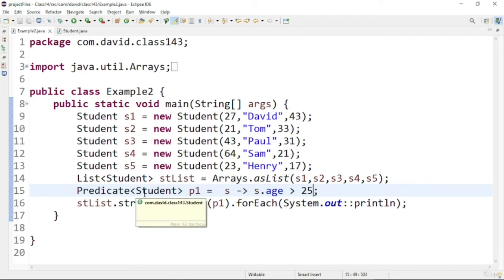And now I'm using the predicate, creating the predicate object. Here you can see the predicate object I'm creating. So it's a generic type of predicate. You can see here in the angle brackets I will pass the Student type, and I will create the predicate using the lambda expression syntax. So here the condition is age greater than 25. That is the condition which I provided, and that will be our predicate.